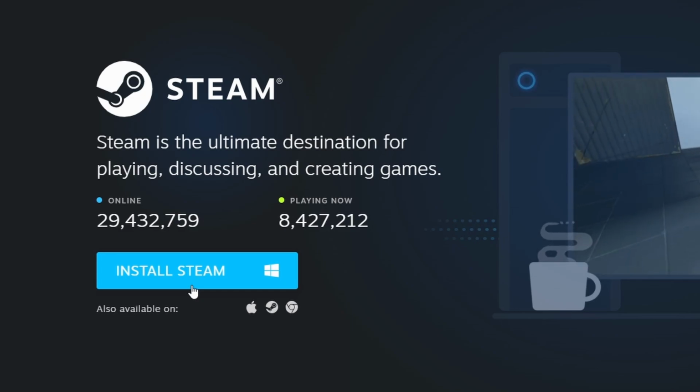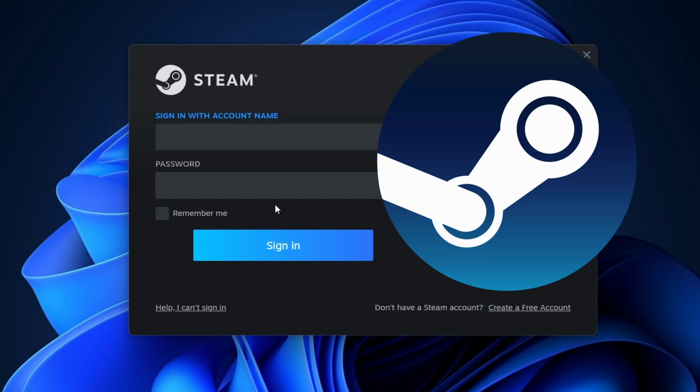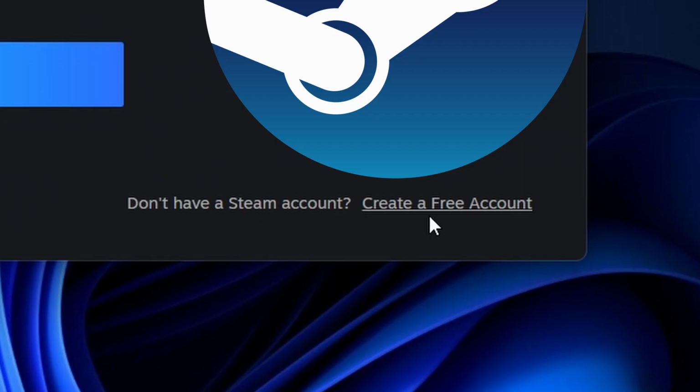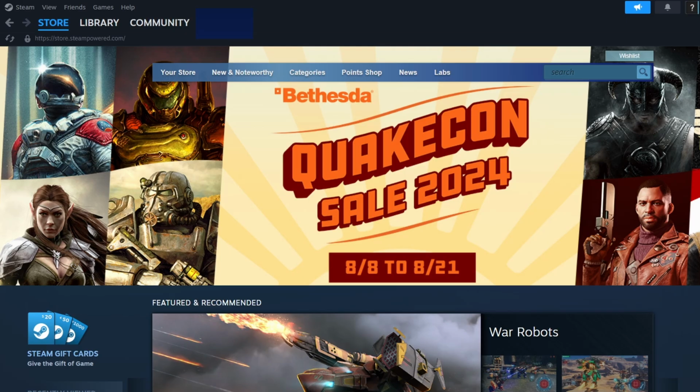Once Steam is installed, launch the application. If you don't have a Steam account, you'll need to create one. Click on Create a Free Account and fill in the required information, such as your email address and a secure password. After creating your account, log in to access the Steam interface.